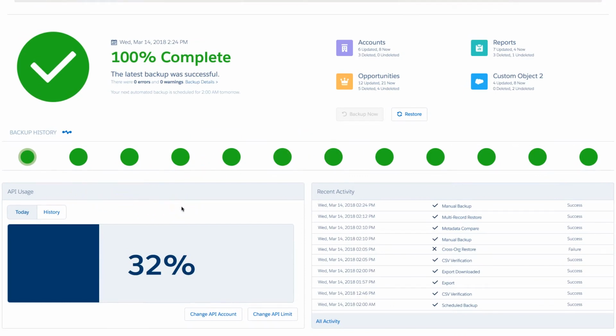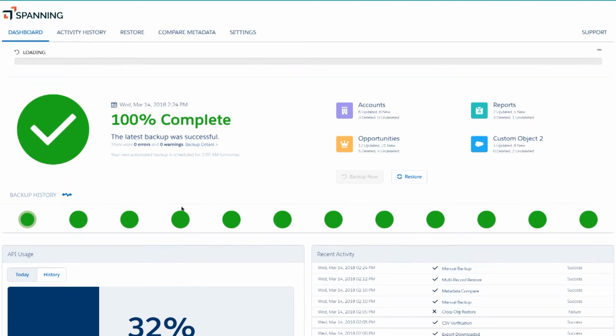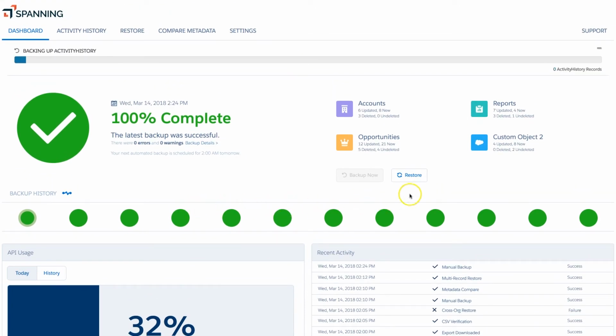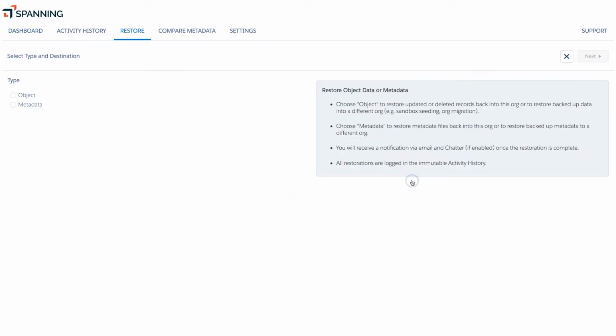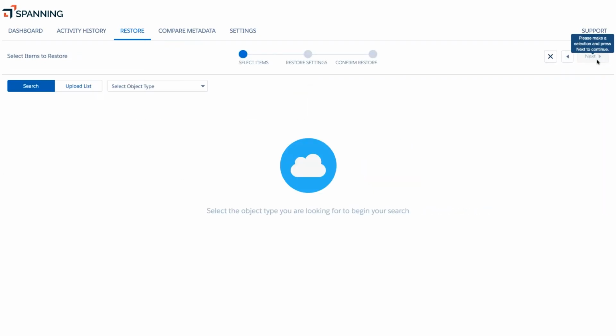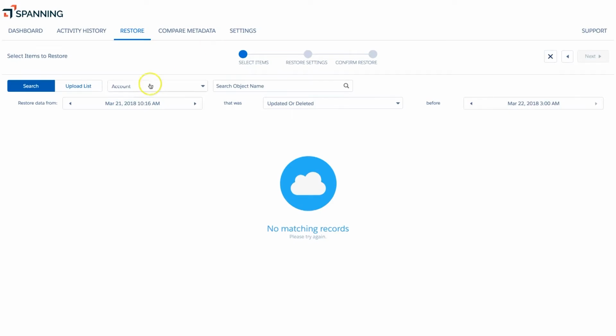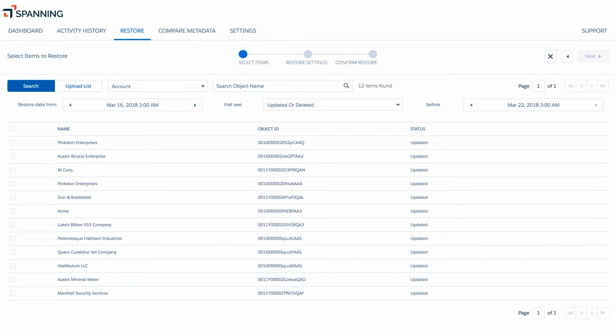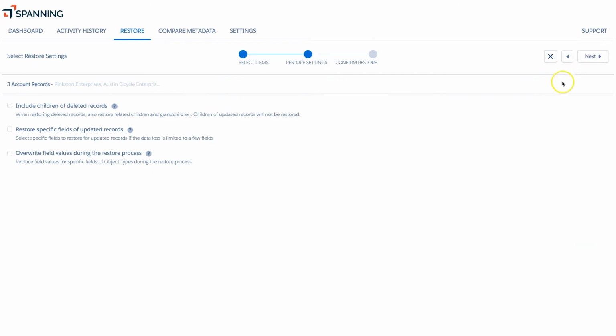If you ever need to restore updated or deleted records back into your Salesforce instance, you can initiate the restore right from the Spanning dashboard. Select to restore objects and then to restore to this org. Next, select your desired object type and define the date range that you are interested in. You'll then be presented with a list of all records in that time frame that were updated or deleted in your Salesforce org. Select the records you want to restore, click Next, and then choose whether or not to include child records in the restore.